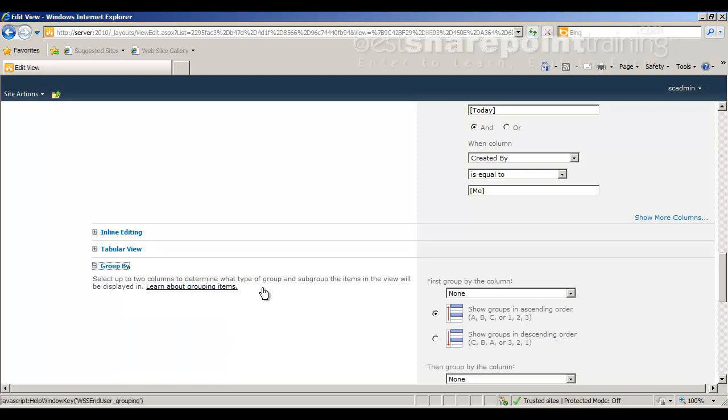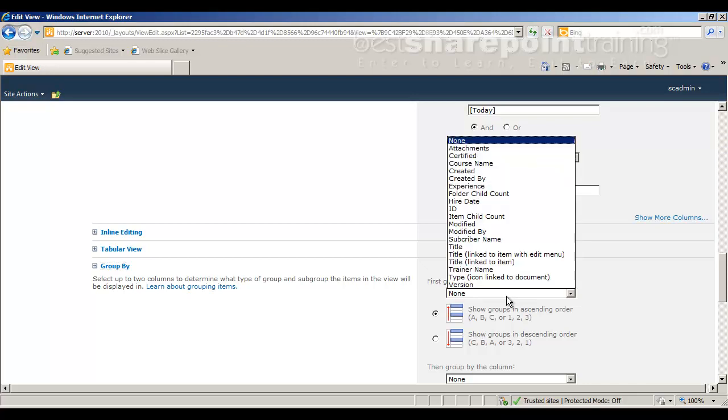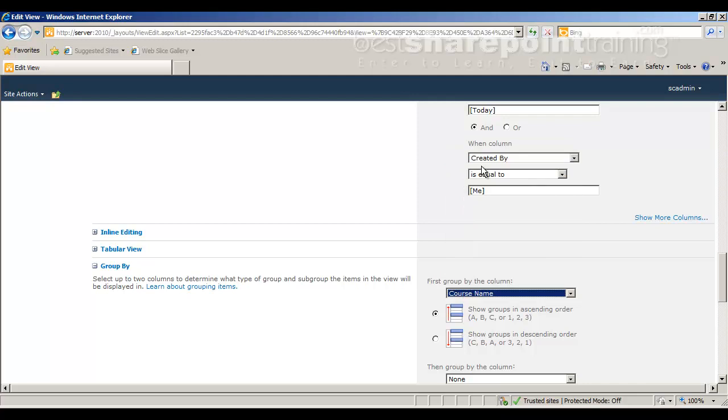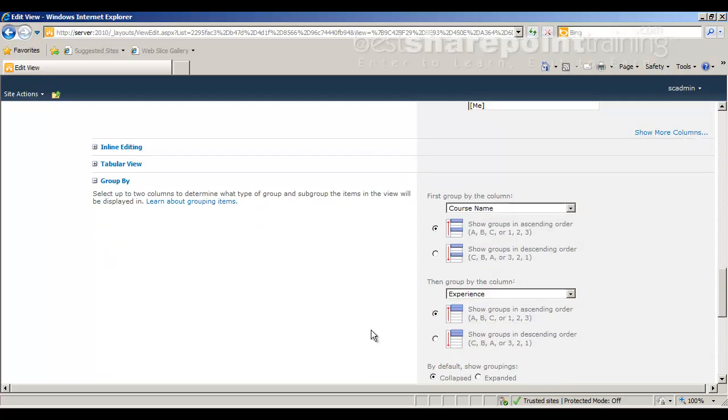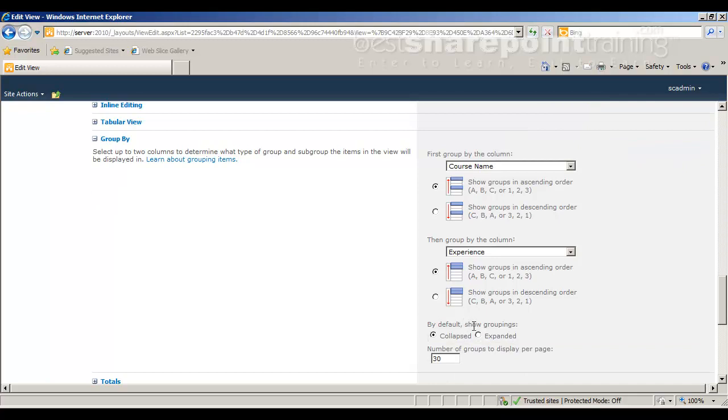Next we have a group by. So we can show the list information, that is list item information, according to some group by conditions. Let's say the first group by condition will be according to experience or something like a course name. The second group by condition can be taken according to experience. So totally we are going to have 2 group by, and by default all the items will be collapsed. I mean the grouping of these items can be collapsed, and we have an option to expand them also. And the number of groups to be displayed for a particular page, by default let's keep it as 30. That's the group limitation is 30.